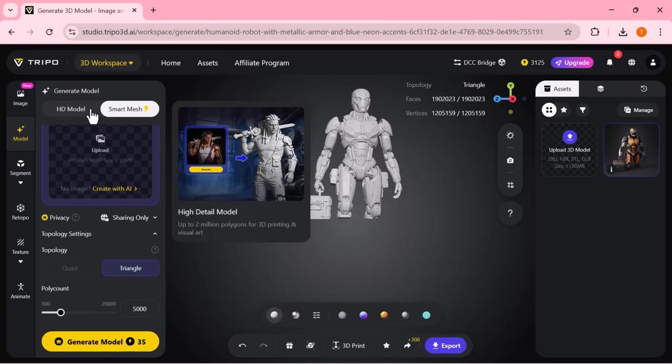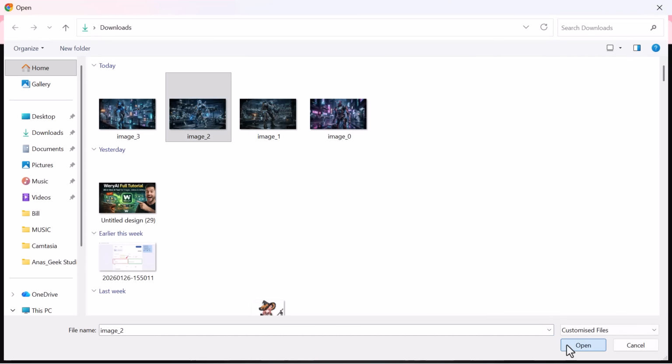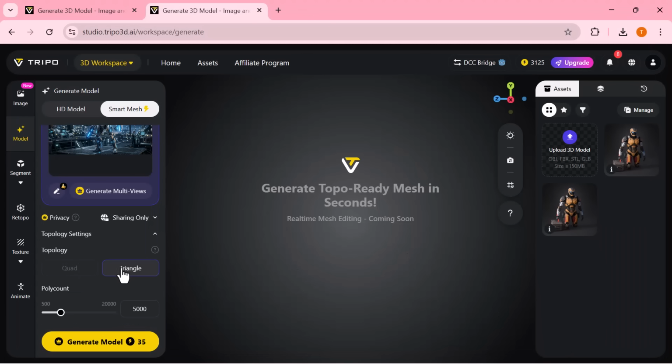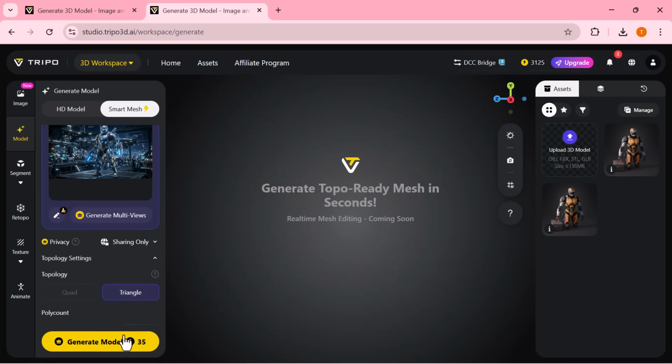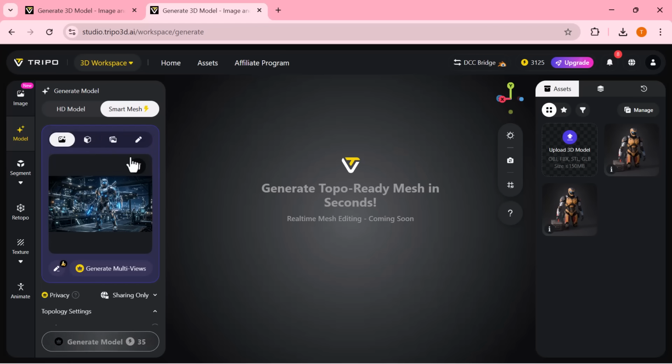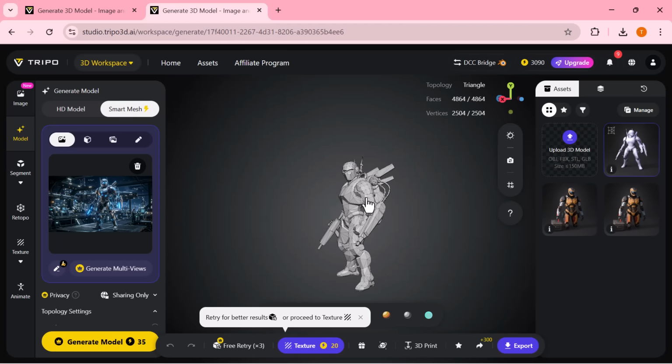Now I've switched to Smart Mesh. I'll upload an image, then select Triangle in Topology settings and adjust the poly count. After that, just click Generate Model, and the AI quickly creates a ready-to-use mesh, which you can preview and edit further from the left panel.